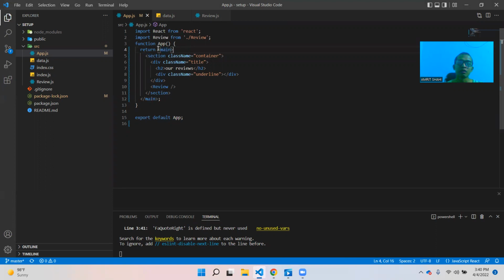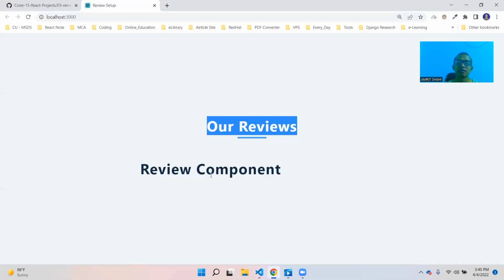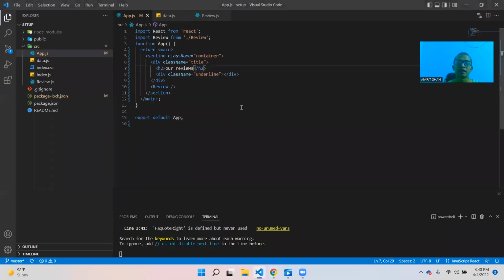So you need to wrap the content inside main. Inside the main you have a section with className container, which is already defined in index.css. The container class has certain CSS properties, you can check it out in index.css. And className title, and I have already provided "our review" as a heading, and a div underline, in the sense this underline is already written in the CSS file.